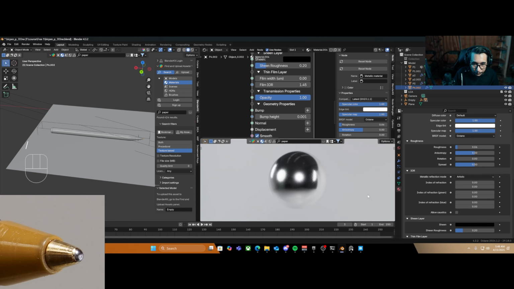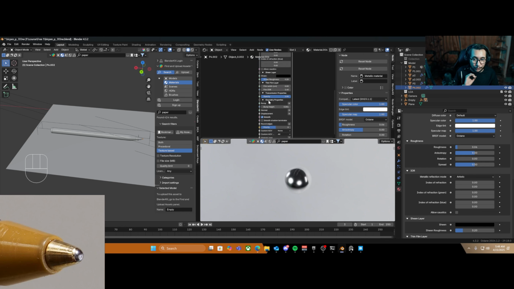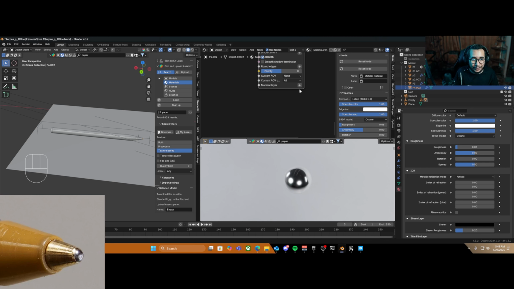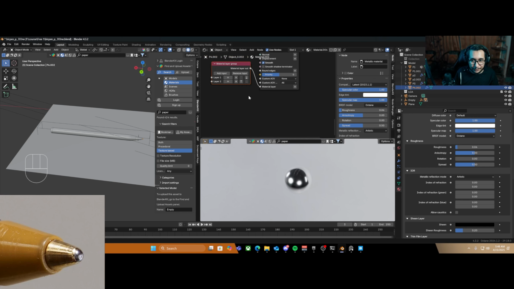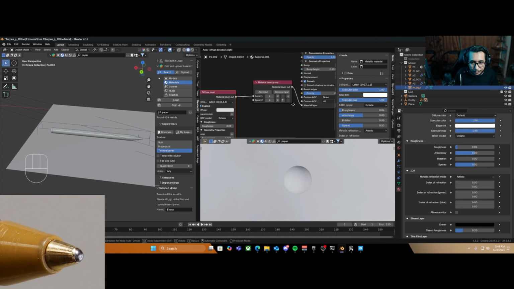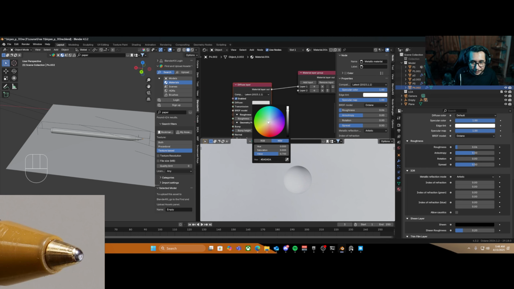Now it's time for the ball. Now, this is going to be pretty simple. What we are going to be doing is we're going to be putting some ink on it. And how we're going to be doing it is with material layers. So, let's just make a new layer. And in layer 1, we are going to be adding in a diffuse layer, which is going to be blue.